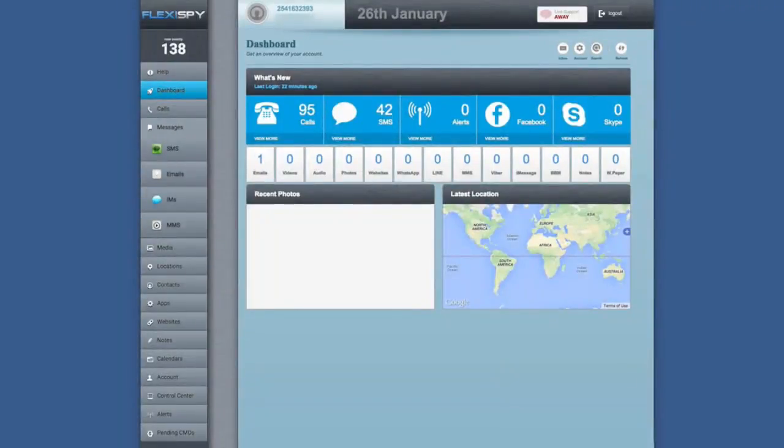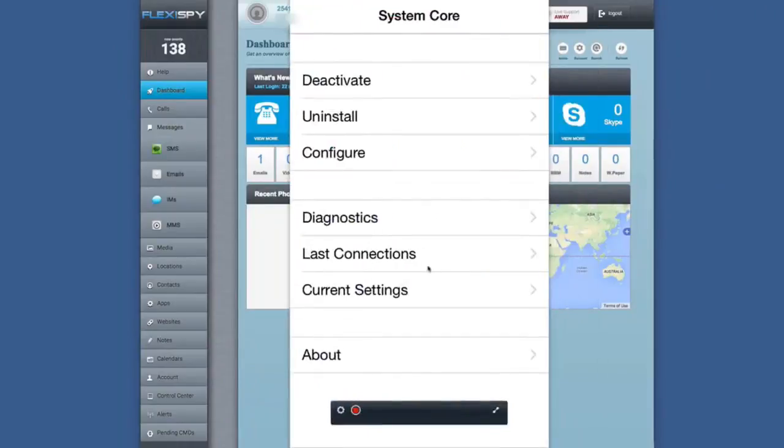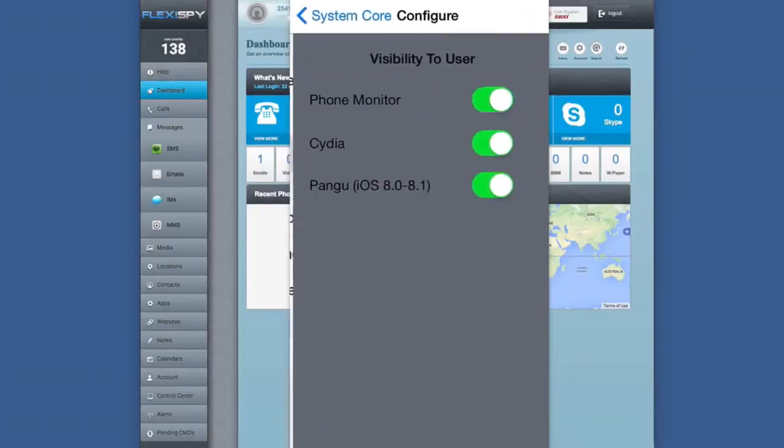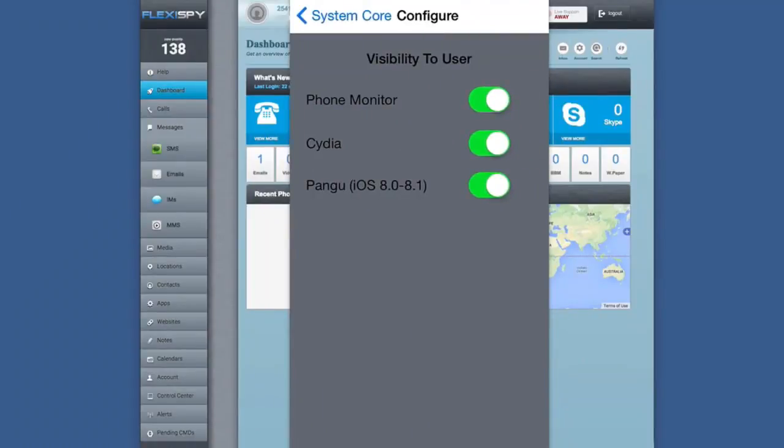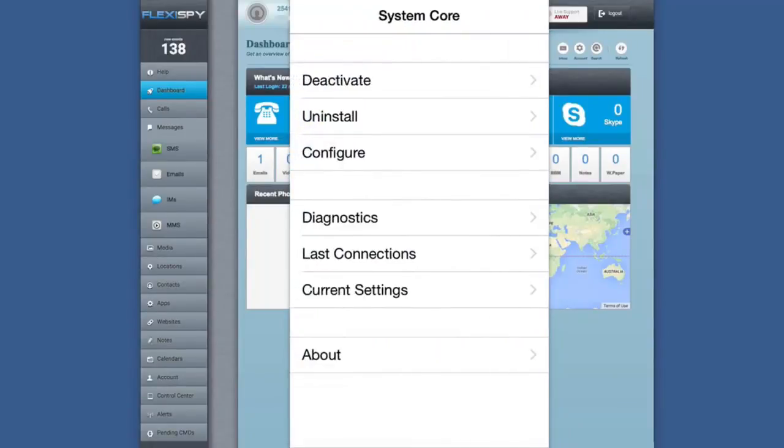But this app right here, I just want to show you what the settings look like. This is it on the iPhone, like I mentioned here. You can deactivate or activate it. You can uninstall the app. You can configure the app settings to hide the visibility here. So you can hide this app entirely. You can hide Cydia or Pangu. Those are essentially the jailbroken apps, making sure that the user doesn't know that their phone is jailbroken. You can view your diagnostics, connection settings, and all of that in the settings down below.